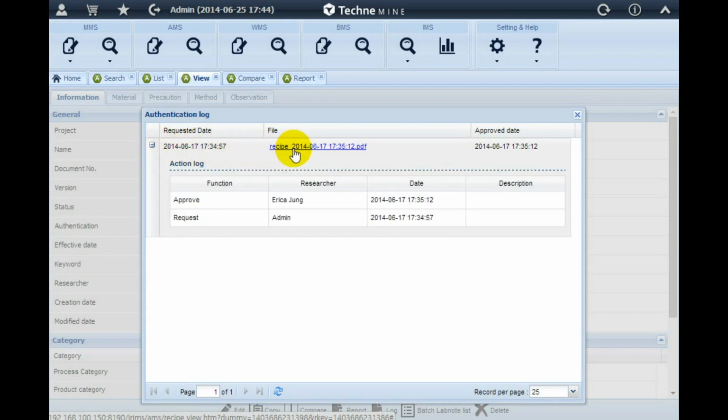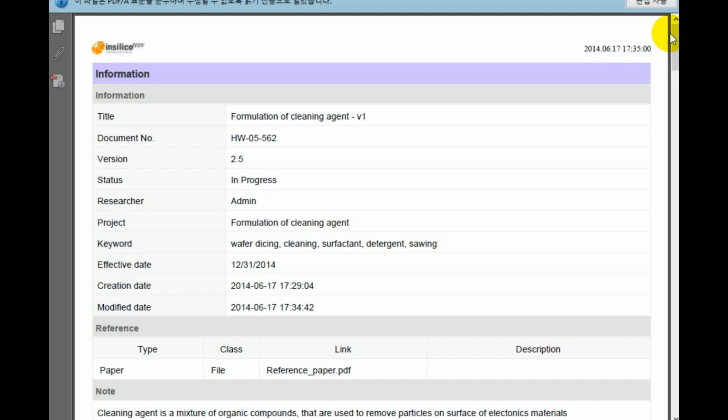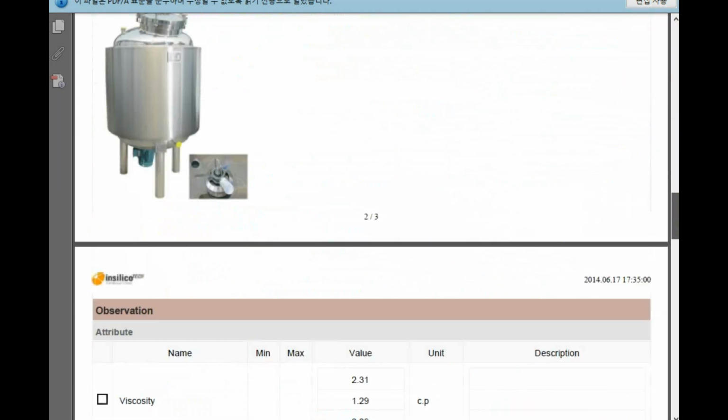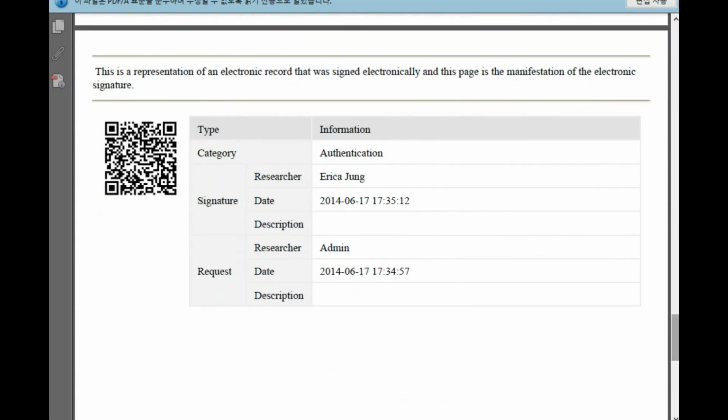The PDF document includes Labnote information at the time, as well as approval, request person, and date. Status change and time authentication meet the criteria 21 CFR Part 11, and it can be used as evidence of intellectual property protection. Until now, we introduced how to search and manipulate the simple Labnote using AMS module. Thank you.